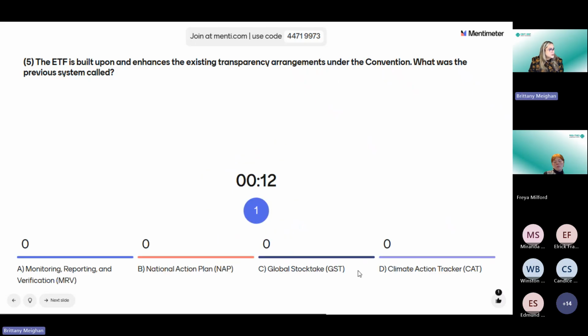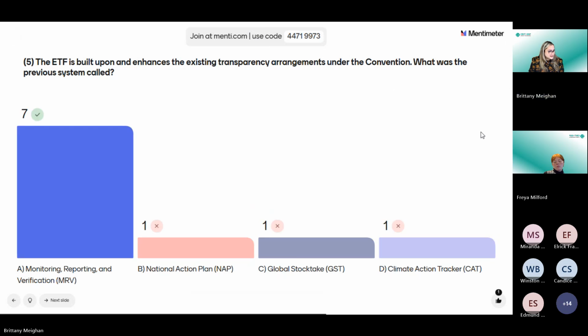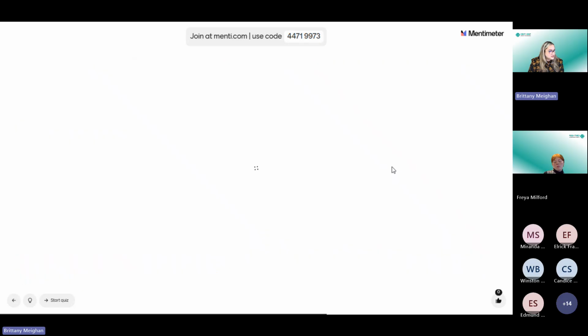The ETF is built upon and enhances the existing transparency arrangements under the convention. What was the previous system called? Yeah, it was called monitoring and reporting and verification. This is under the convention. It now takes a new form, such as the ETF transparency, but it builds definitely on that previous system. Very good. There we go. Almost there.